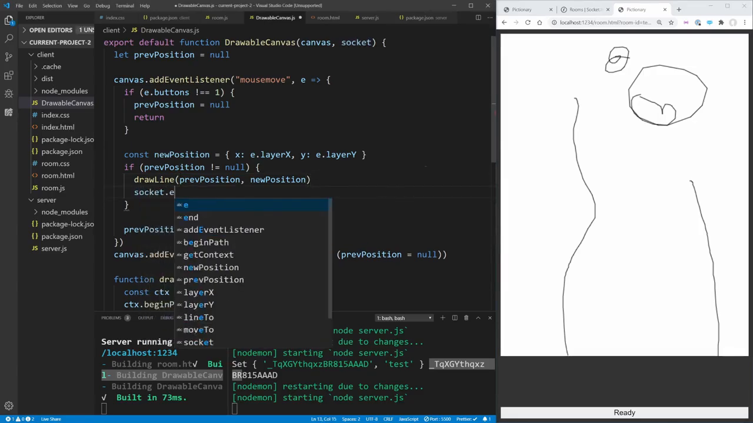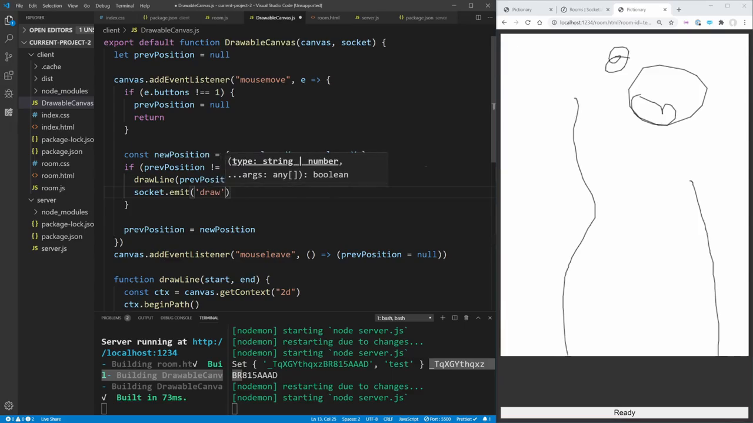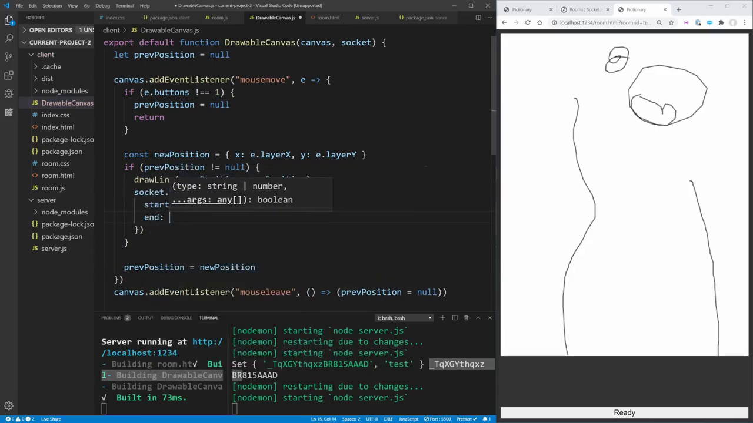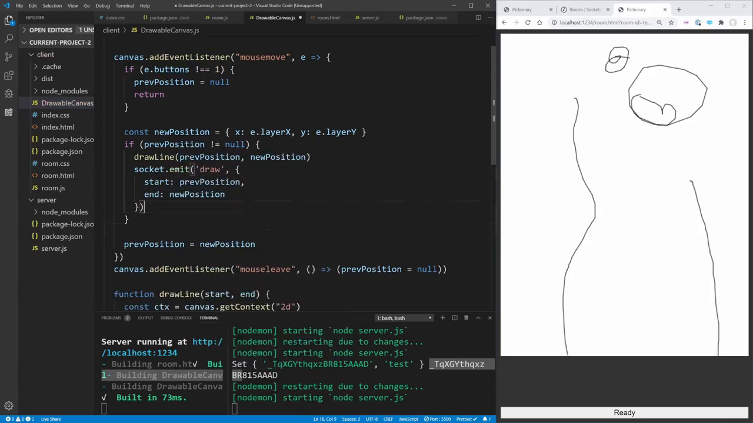So we can emit an event, and we're just going to call this a draw event. And this is going to take in our previous position. We'll just call this start, and it's going to take in our end position, which we're just going to call end, which is our new position. So we pass up our start and our end location.